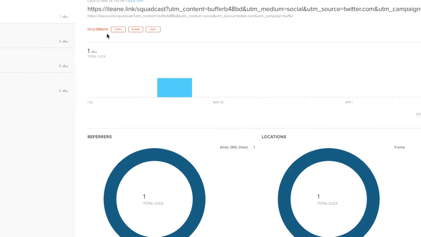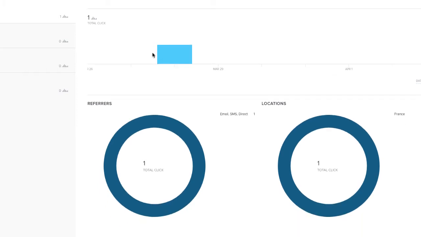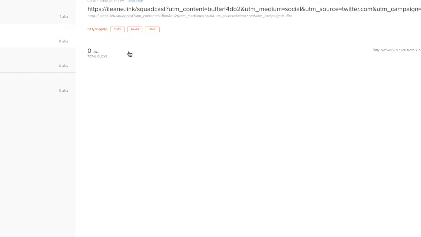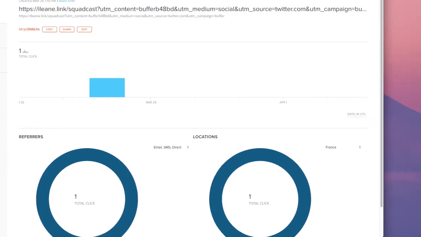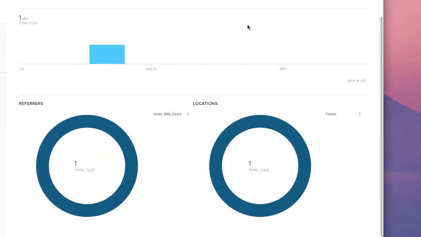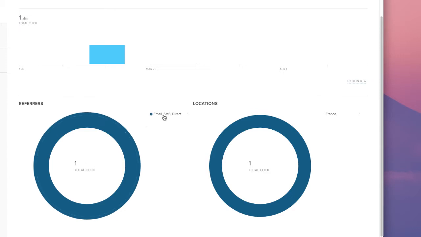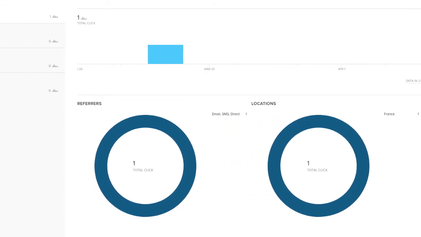But this one is going to tell me things like, let's see, this is the Squadcast one. Let's make sure we're looking at the right one. That's the one that has 0 clicks. I thought it was supposed to be more clicks than that. But anyway, we can see that this was from an email or a direct message. And let's just look at some of the other stats that we can see in Bitly.